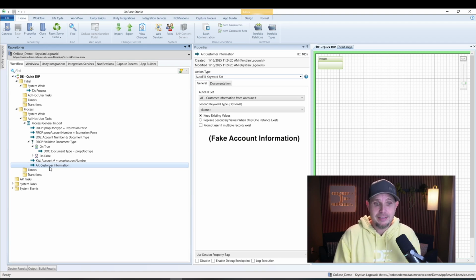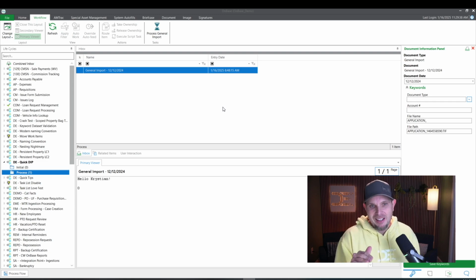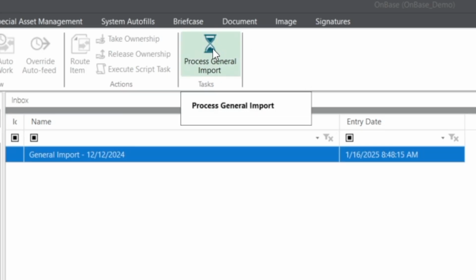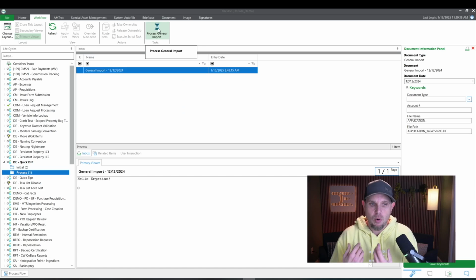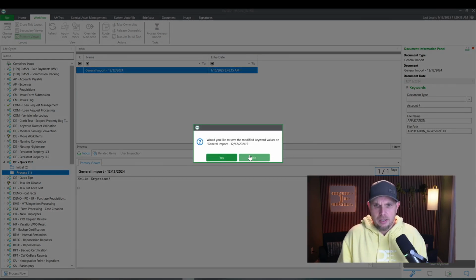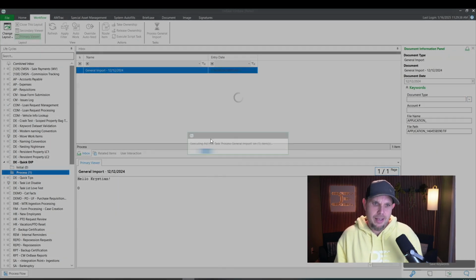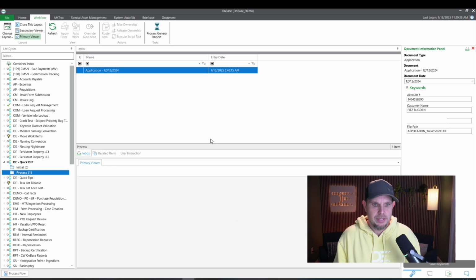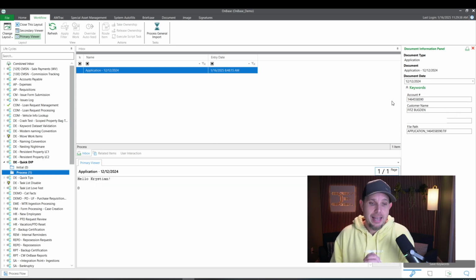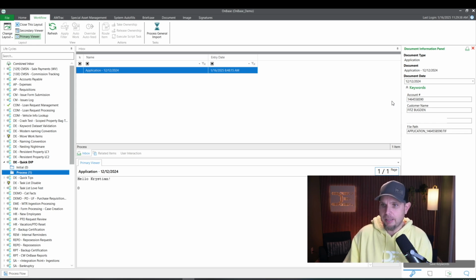So now let's test this and let me show you how it works. Now we're back into the Unity client, and I have this ad hoc that we just created that's going to process our document. So now I'm going to click it. Do I want to save? Yeah, why not? Always save. And now you can see it has figured it out. It has changed over our document type to application.